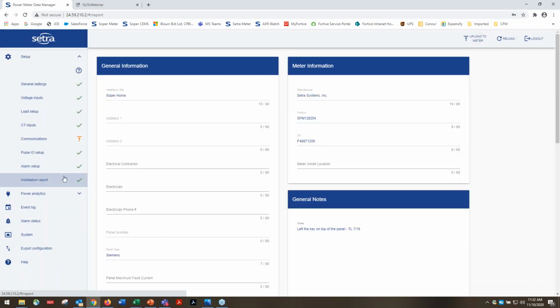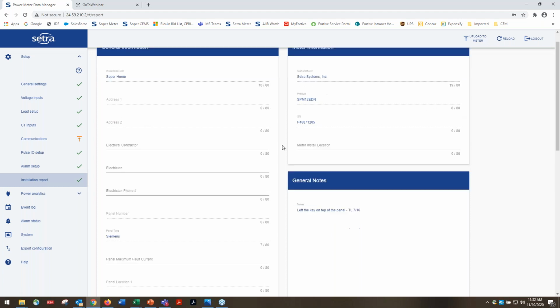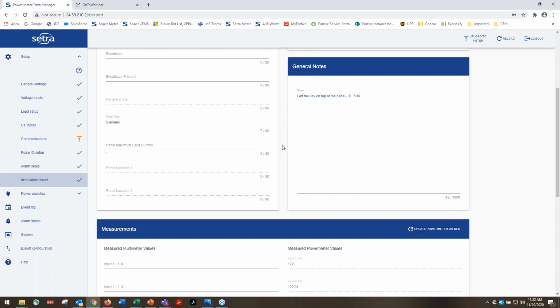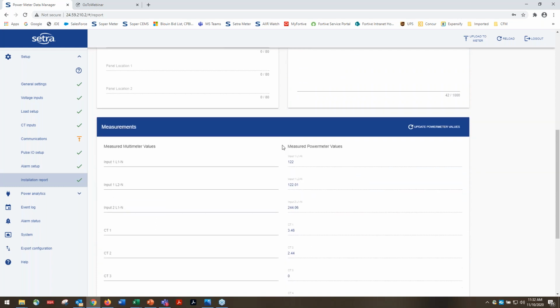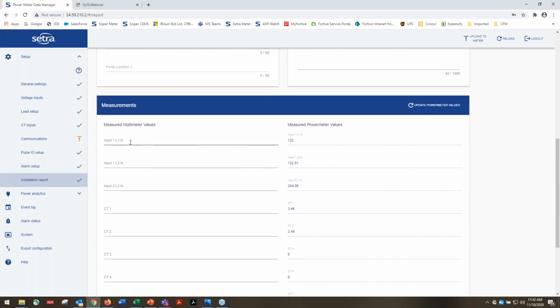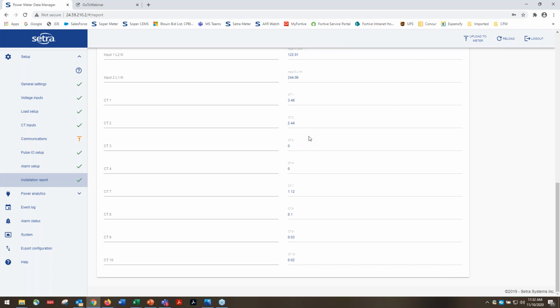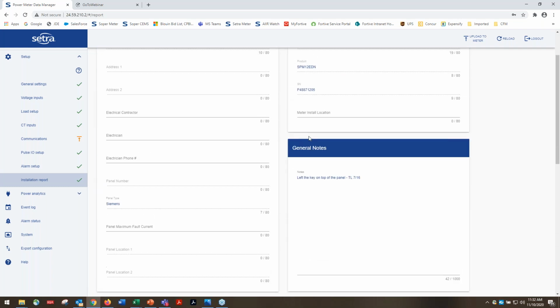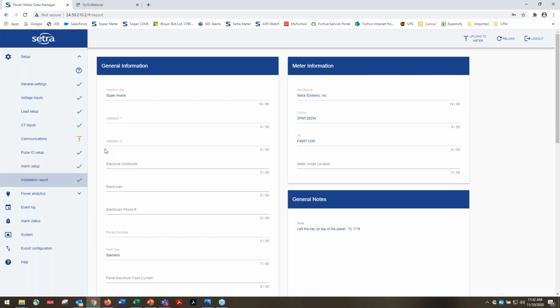And then coming down to installation report, this is all that data that you saw on the report example that was sent out earlier. After I've done an installation, I might want to have what my measured power meter values are, and I log that during the installation time, and all of that can be exported to the as-built report in a PDF file.